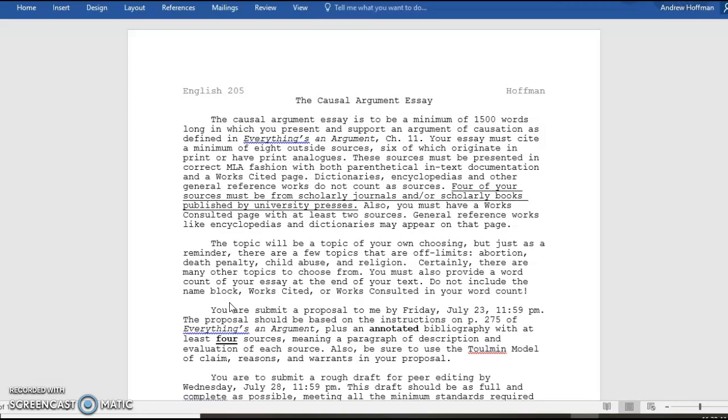Again, the topic will be a topic of your own choosing, but just as a reminder, there are a few topics that are off limits: abortion, death penalty, child abuse, and religion. Just as we did before, those are the forbidden topics. There are many other topics to choose from.